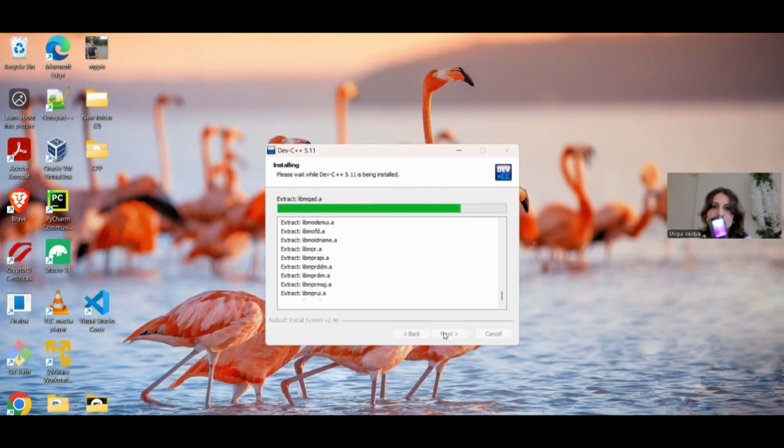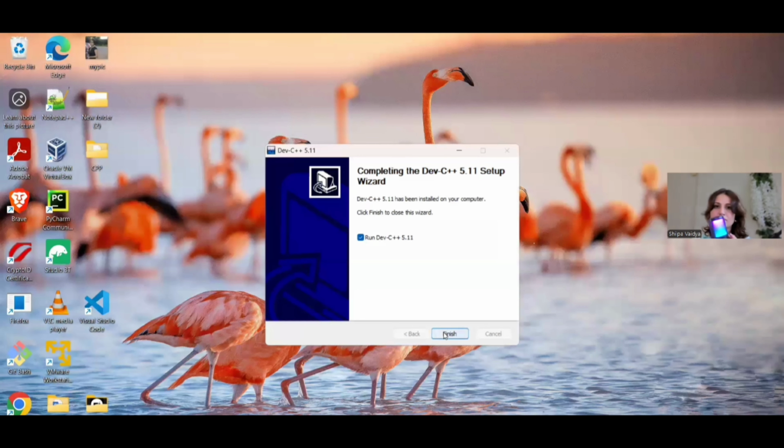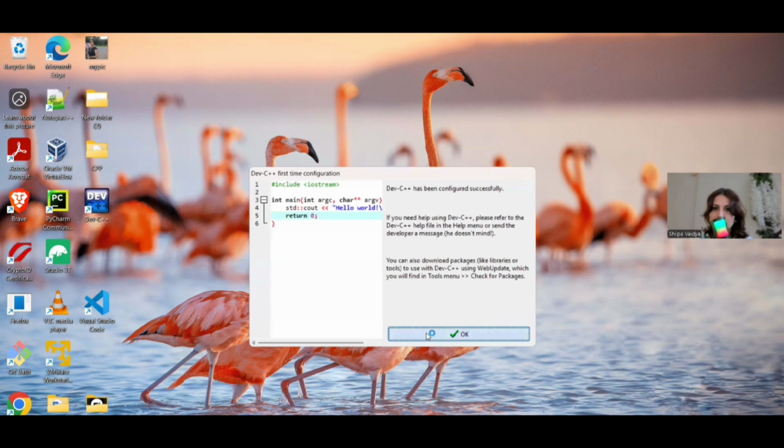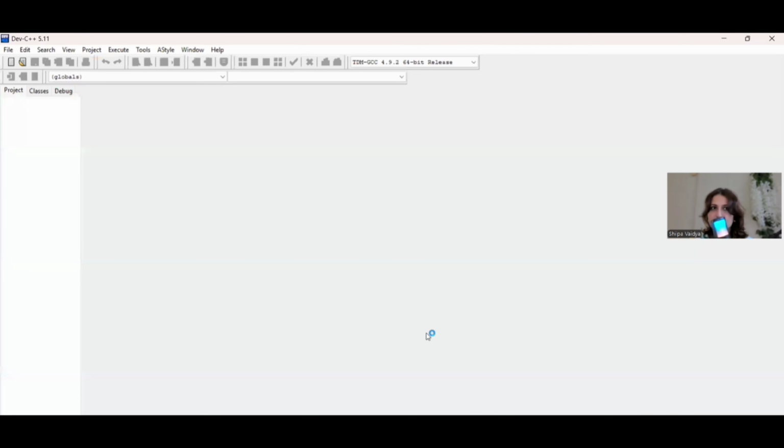Okay. So here we are going to click on Finish. We have our DevCpp. Next, okay. And then it opened. Either you can press Control N to open a new file, or you can go here, click on source file. Okay. Once you click on source file, you will be getting an untitled page.